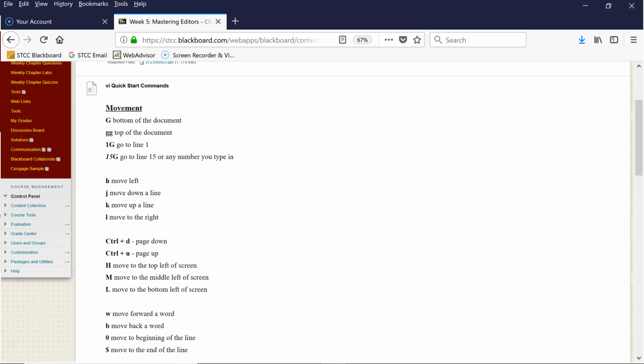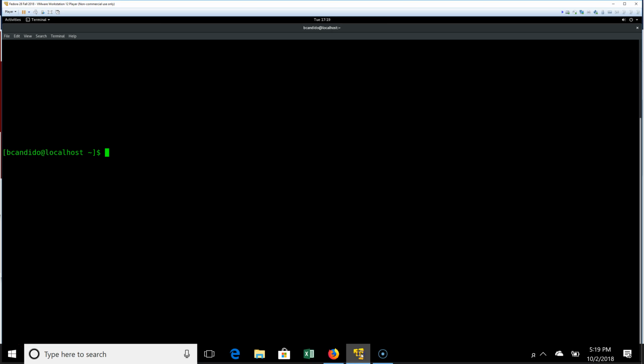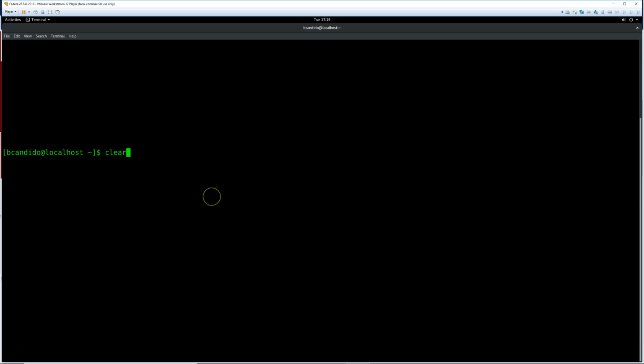So we're going to start with the movement. And here are, in Blackboard, you can see the different movement operations, or what we call commands, that you can do within VI. So let's get right down to it. We'll try to stay closely to this list. I may go off script a little bit, but I think we'll be good. So let's go over to UNIX, and I'm going to clear my screen.